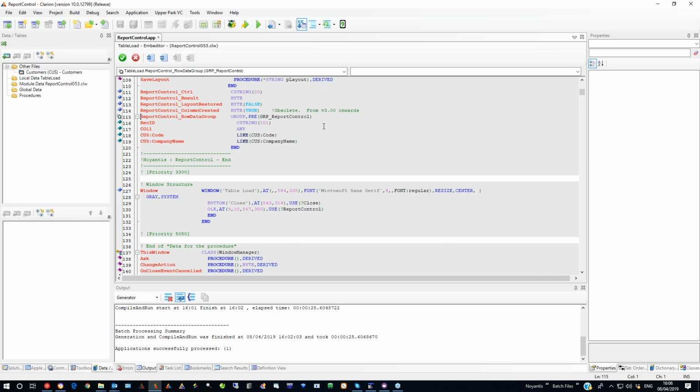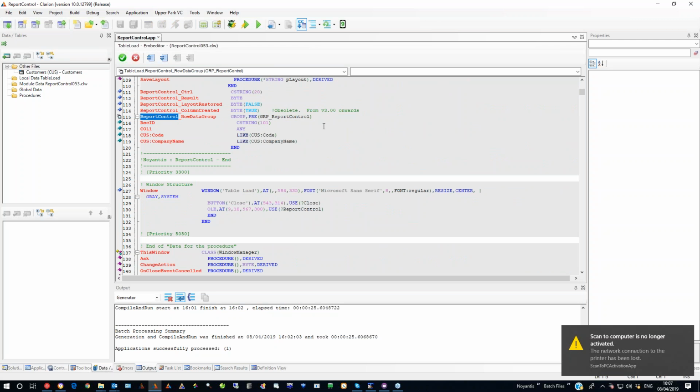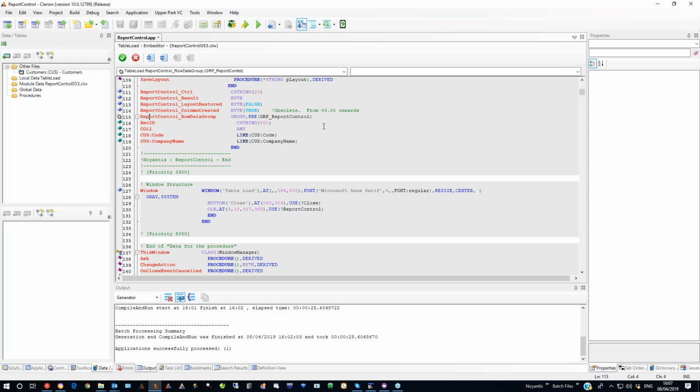But of course, it will take on whatever name you've called it on the screen, and so on, the class. So it will take on that, and then it creates this group called Row Data Group. It already knows that it's got this rec ID, so it puts that in for us. We add a column, which is just the equivalent of a local column, so it creates that for you with a data type of any, because it doesn't know what you're going to put in there because you've not told it truly what it is. And then, of course, we said two fields from our table, code and company name. So it's created those for us as well.